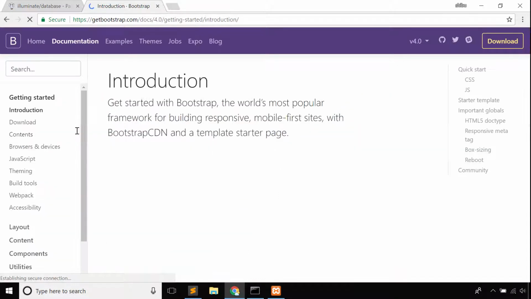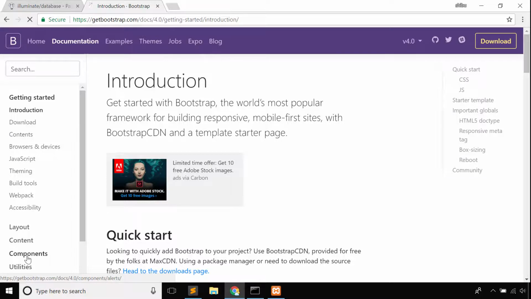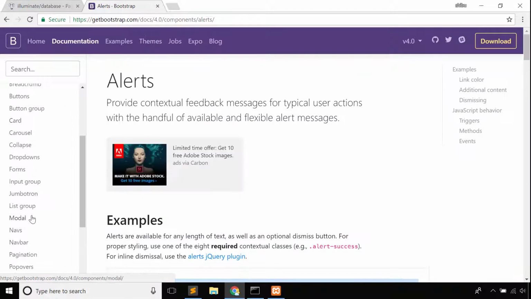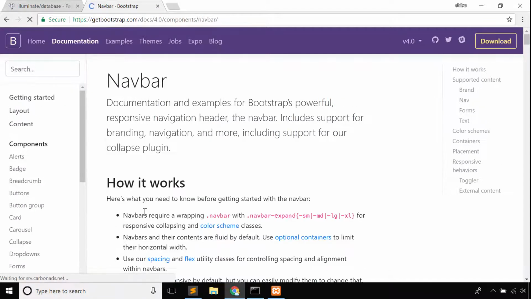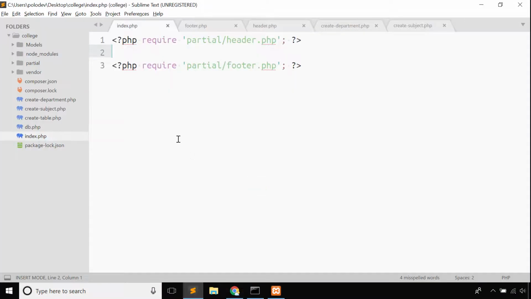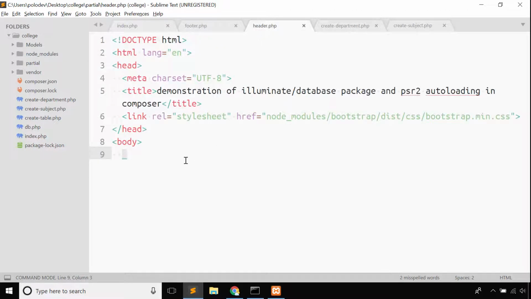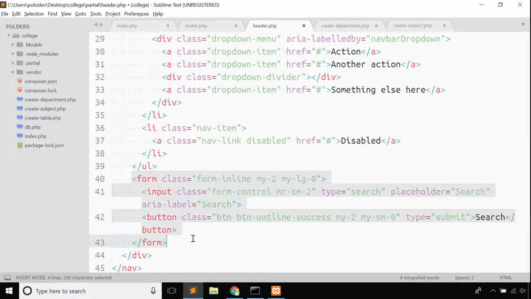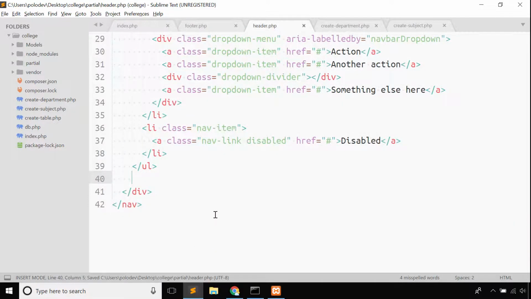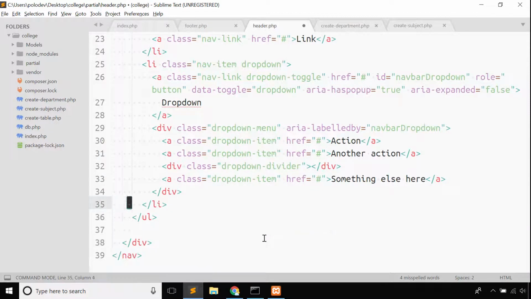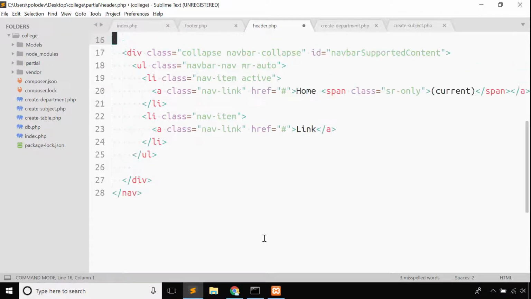Go to getting started, then component. From the component we'll select the navbar, and I'm copying this navbar. So I should paste it in the header section, since this component should be needed everywhere. So I'm deleting this form element. I don't need form. I'm deleting this thing as well, deleting this thing as well.